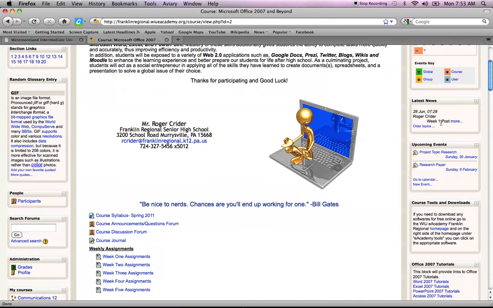Latest news will be whatever's happened lately. So if you see that I posted something, or one of our classmates has posted to a discussion board or uploaded an assignment, that'll show up here in the latest news. Upcoming events would be something that's due, that's coming up, so you can see here assignments are due. And this little icon here is an assignment icon.